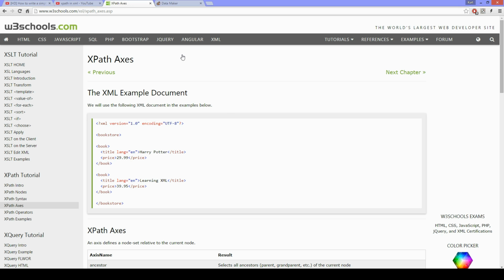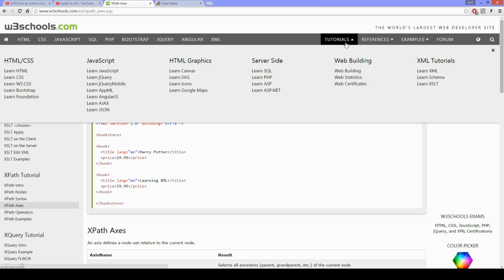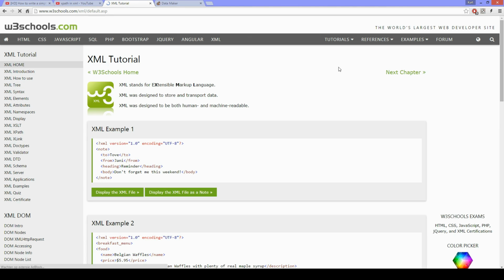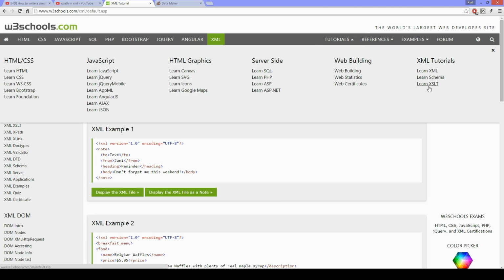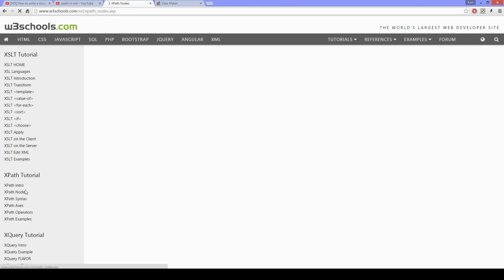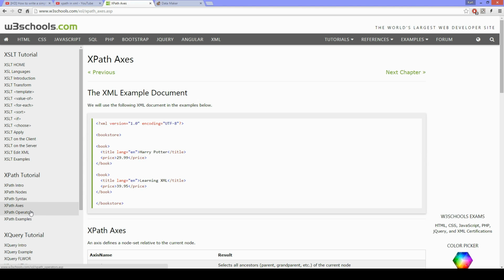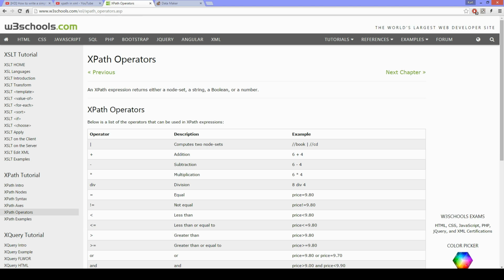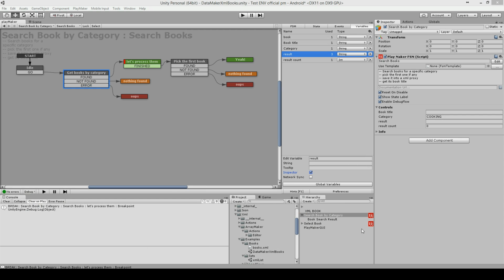And on this site you can also find a lot of information and tutorials about XML and XPath. For XPath you have to look in Learn XSLT, and you've got all the documentation here. Once you understand what XML and XPath is, you can continue with this tutorial. Now let's start.